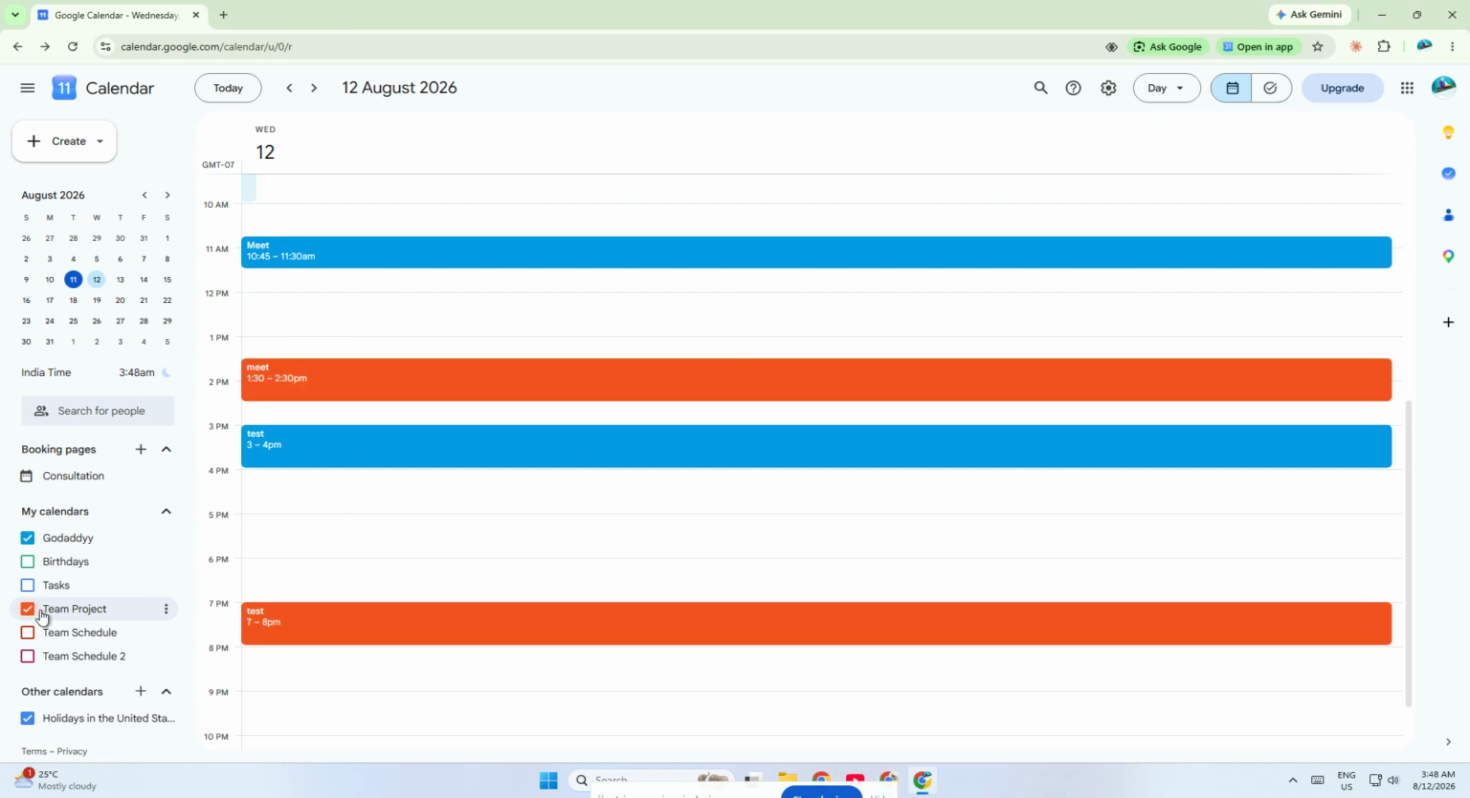As soon as you do that, Google Calendar will turn the calendar back on and its events will appear again in your schedule. You should now see that calendar's colors, events, and reminders showing in your main calendar view.